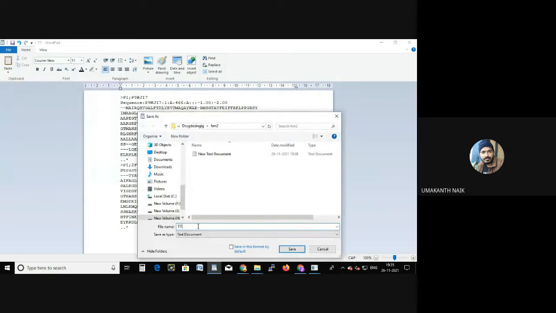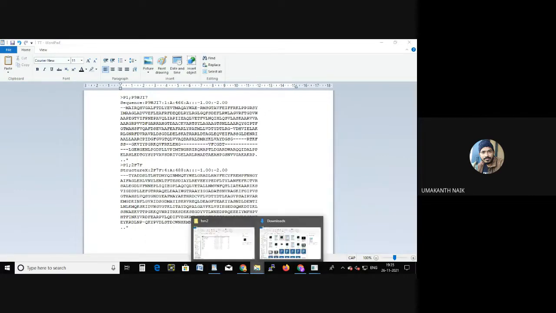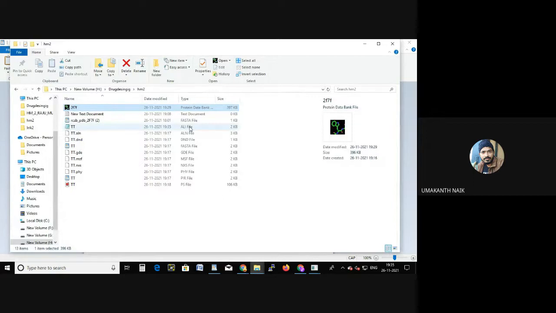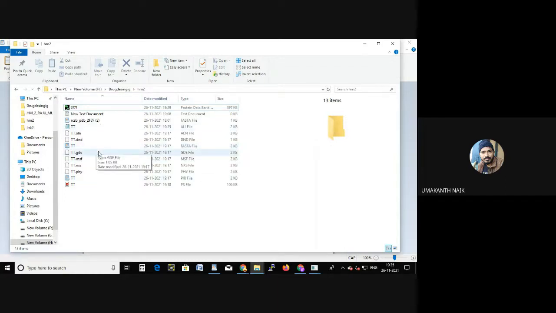So now you need to save as .ali. I am saving the ali file format. Saved it. Let me see whether the ali file has been saved or not. Yes, it has saved. Now there is something missing. What? We need a Python script, so it is required to make a Python script.